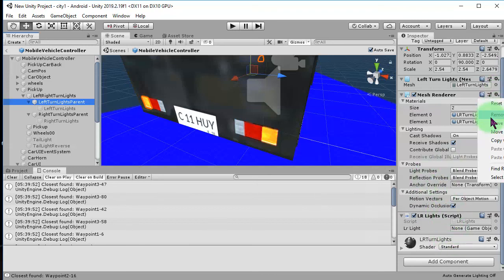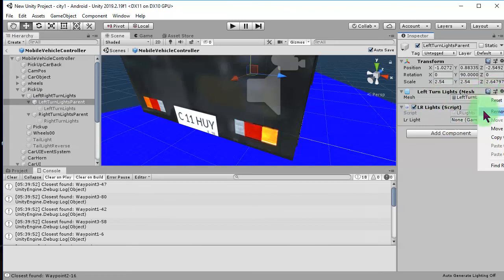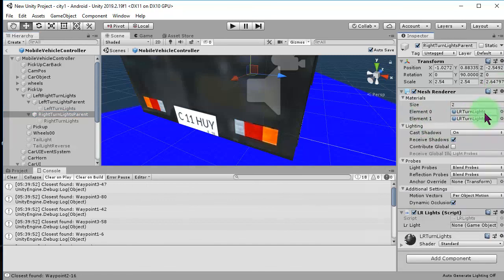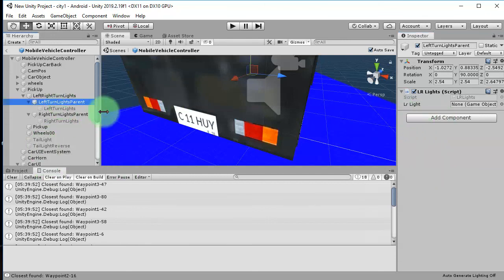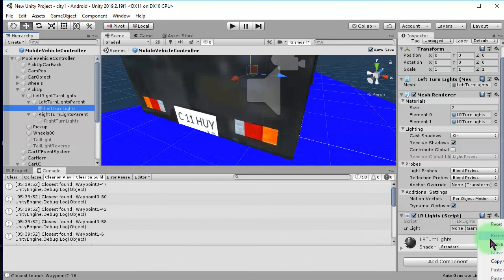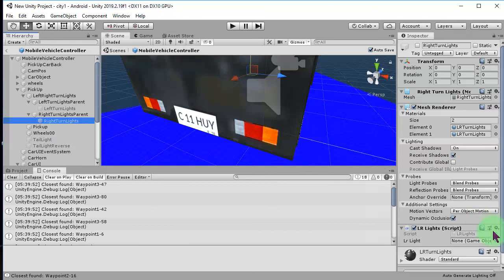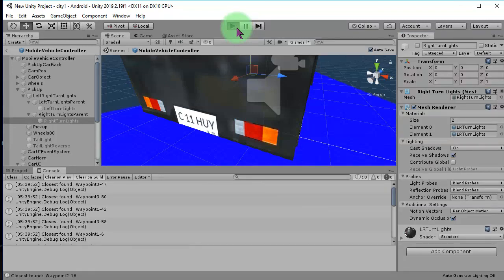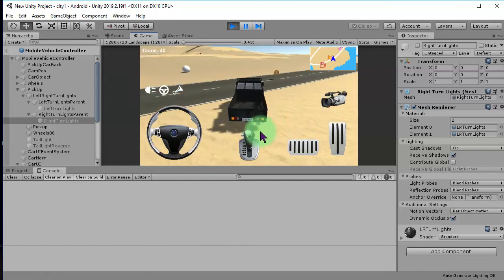I remove the mesh renderer and also this, and I do it for this one as well. Remove mesh renderer. Okay, and then refer the object to this slot, left, and this one right, and click this object. We need to remove the script from this object. Let's go back and try again. Click play button. Okay, we have them blinking.